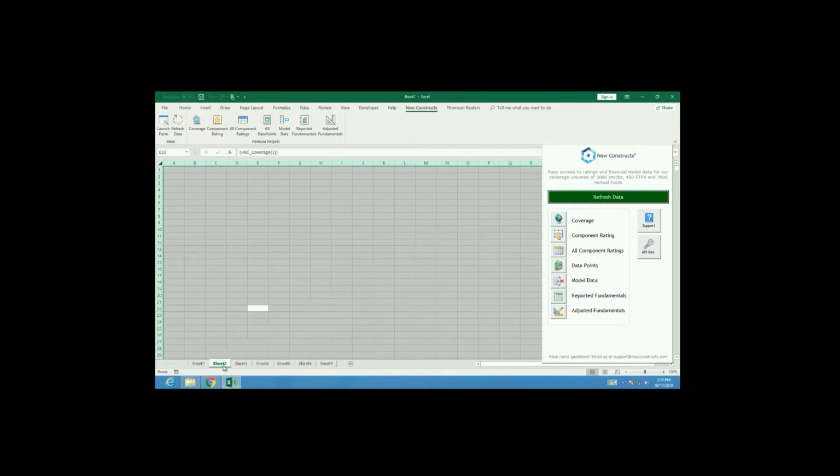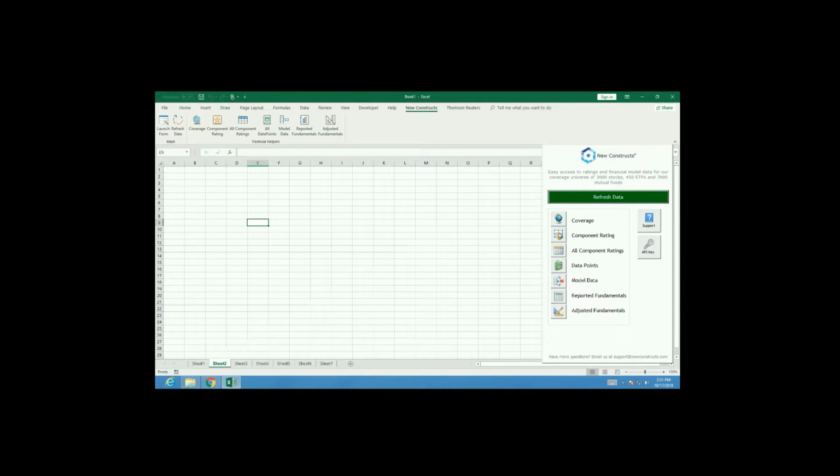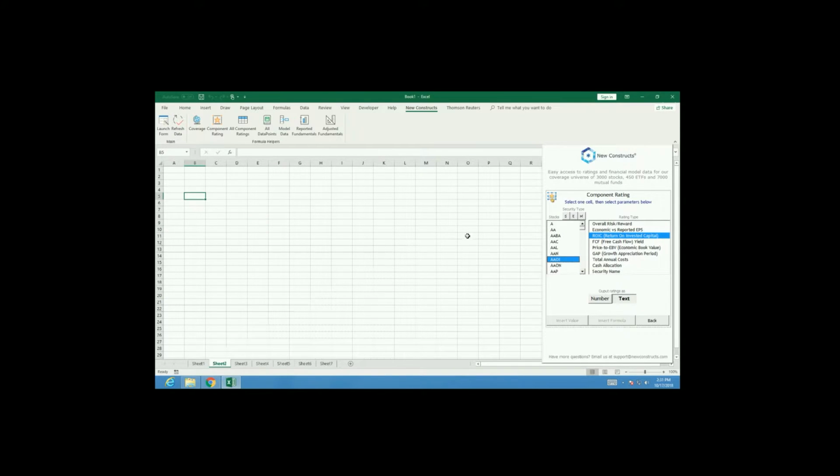Moving on, we can next check out component rating, and this will let you see the individual component rating that we give a security. Again, here you can select security type, stocks, ETFs, mutual funds. So for example, if we want to see Apple's specific ROIC rating that we give it, I can just pop that in. You can see it's very attractive. If I'd rather see that as a value, just pop that in right there. And as you can see, that returned as a value rather than an actual formula.